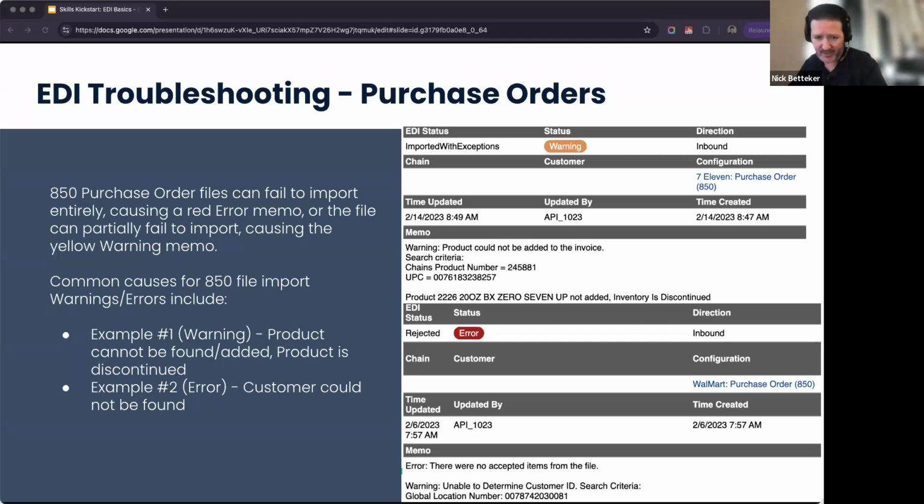So example number one, in the top right, is an 850 that was received from 7-Eleven. Pat touched on this briefly. We just talked about it, but this memo is saying, hey, all the other products in the file we were able to place on an invoice and generate, except for this one product, right? So they tried to order the 7-Eleven product. Inventory is discontinued. We cannot add it to the invoice.